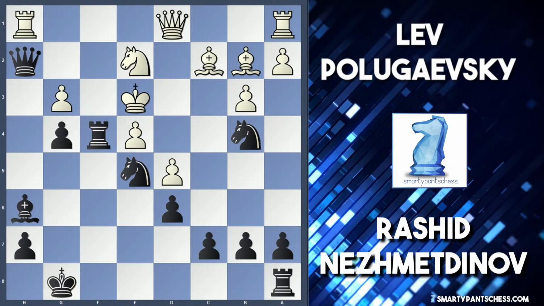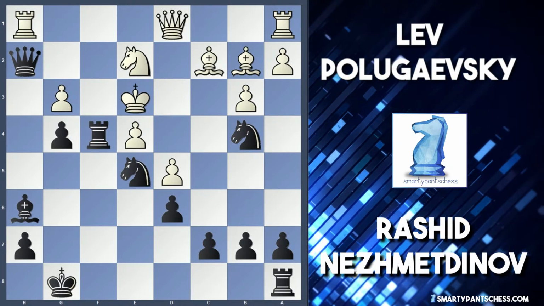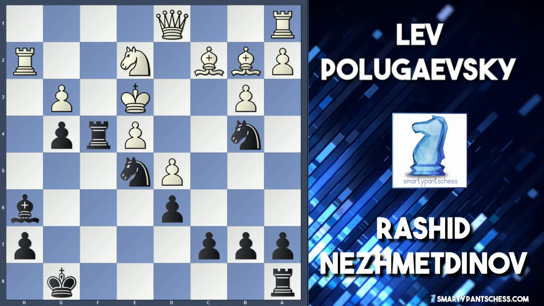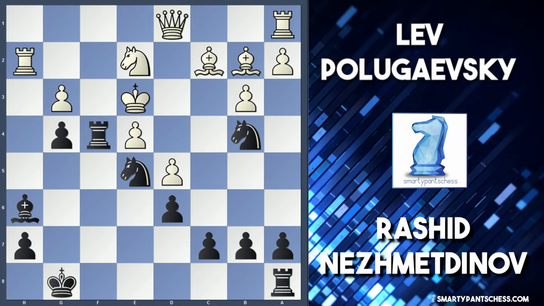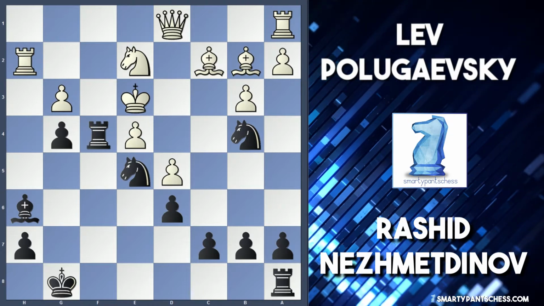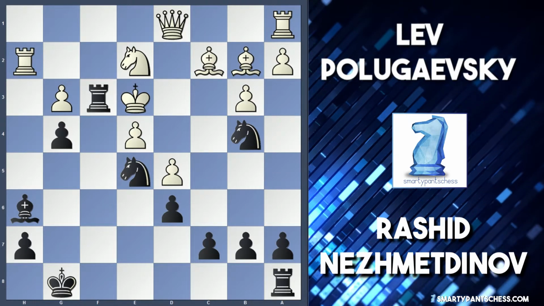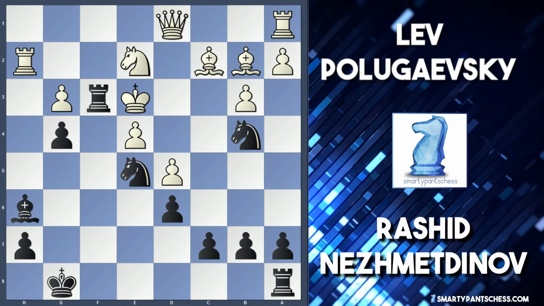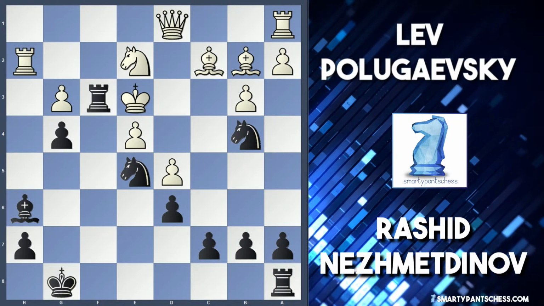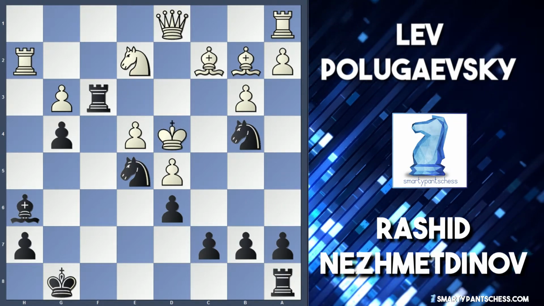Instead, after rook takes f4, Polugaevsky now took on h2. But this actually leads to a good position for black, because Nezhmetdinov now played rook f3. Double check, so the bishop on h6 checking the king, the rook on f3 is checking the king, and the only square it can go to is d4, so king to d4.